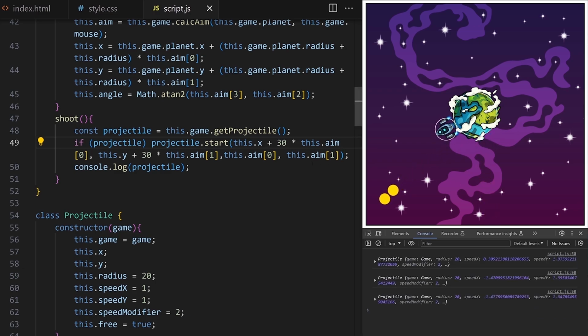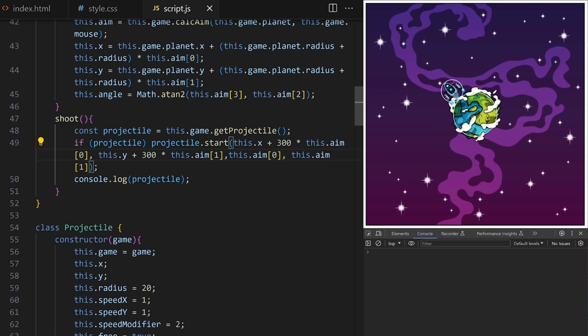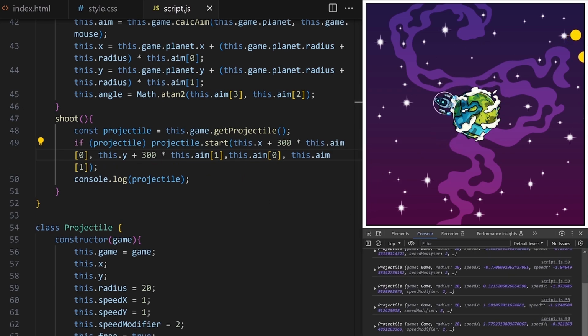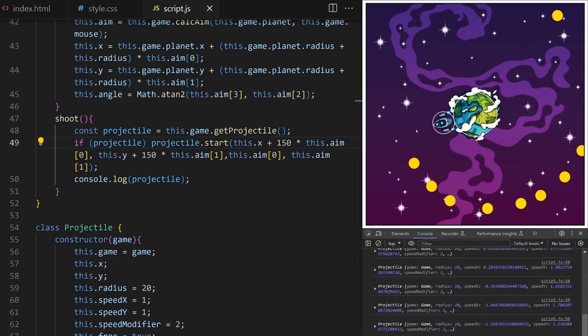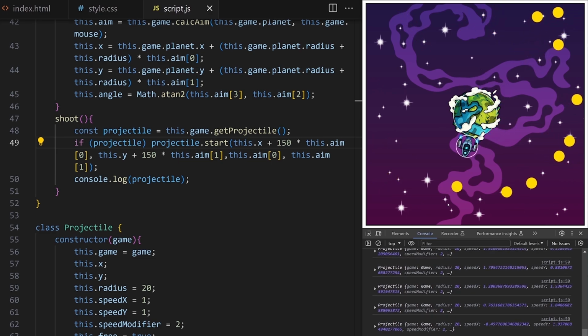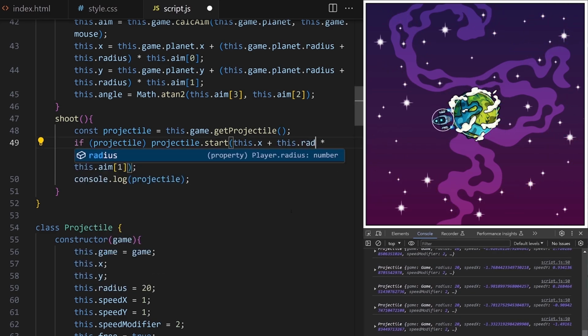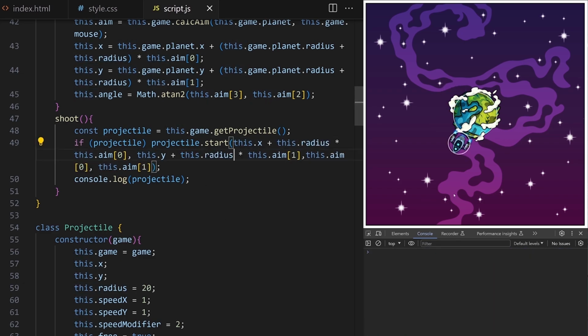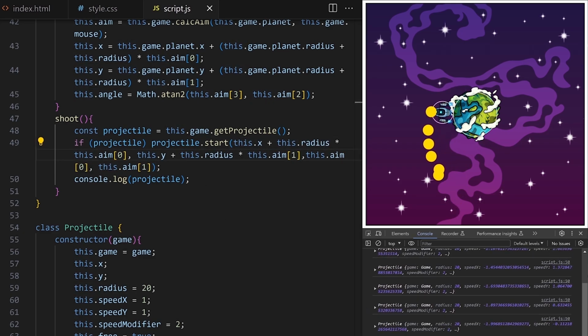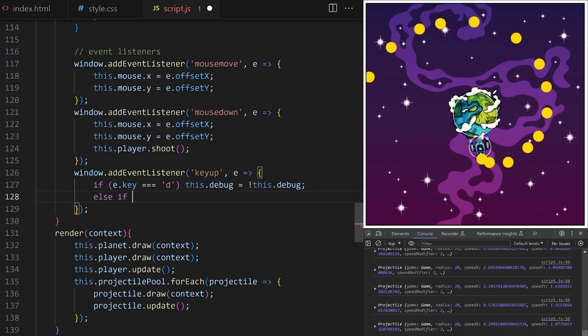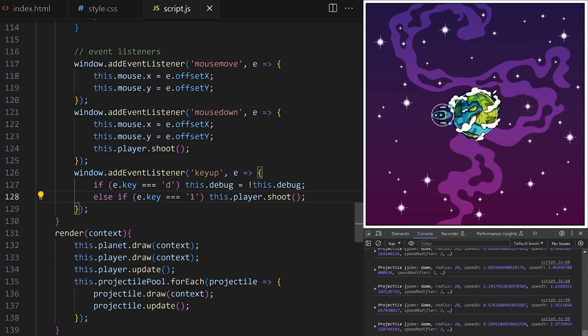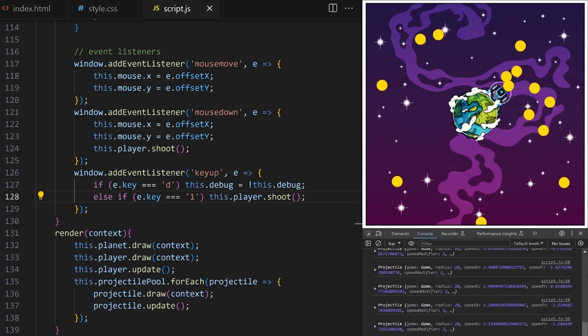If you use different values here, like this, it should make more sense what exactly is happening here. If you play with these values for a while. If I use this dot radius here, and here, the projectile will come out from exactly the point that I want. We shoot when we click. Alternatively, I can also say if the key that was released is number 1 on the keyboard, or any key that you choose, also call player shoot. Now I can shoot by clicking the mouse or by pressing a key on my keyboard.